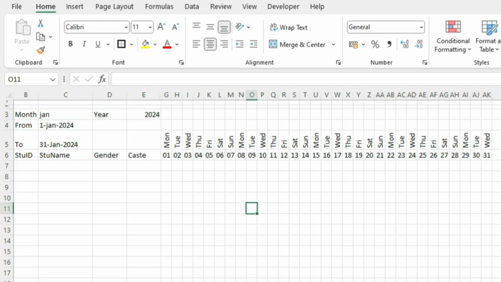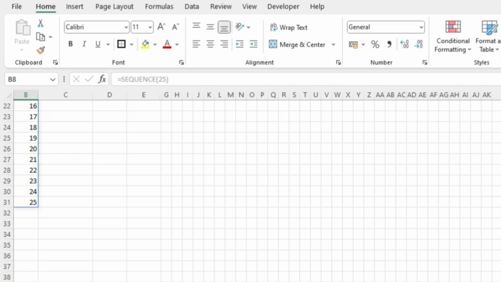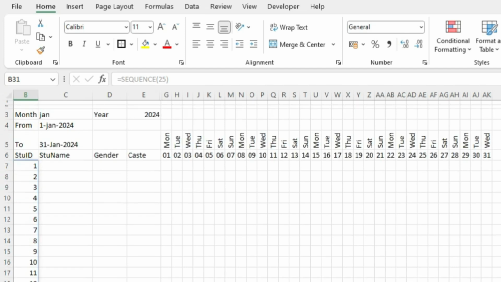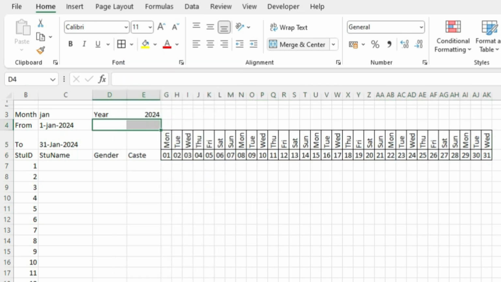So suppose you have to enter 25 students' information, just enter the sequence and enter 25, close. So we can generate the 25 numbers. So these are the students' names. Later we can enter the student names and the gender, caste, everything. So first of all, we need to format it. So just apply border lines, and here I'm going to show working days, right?